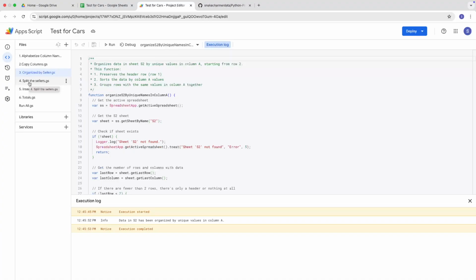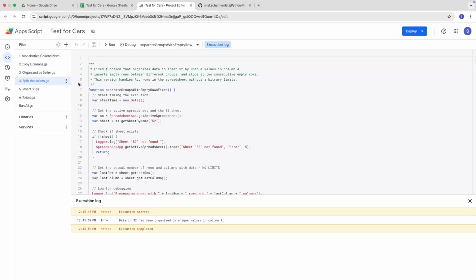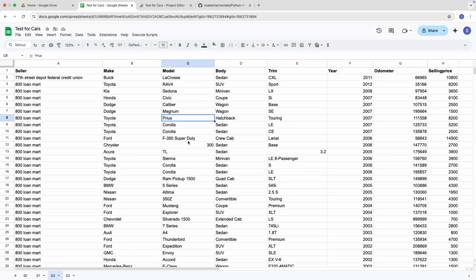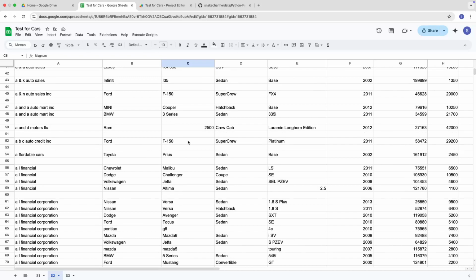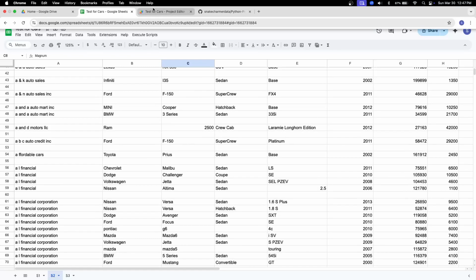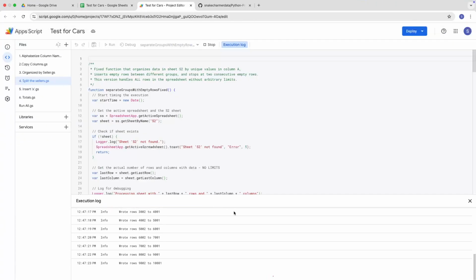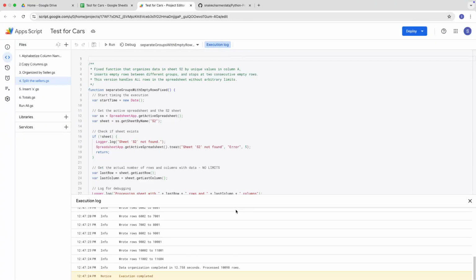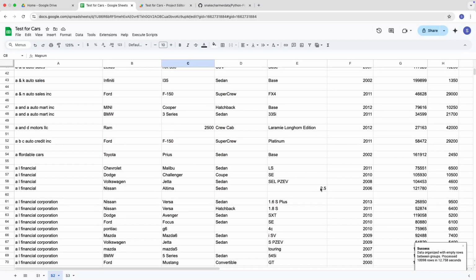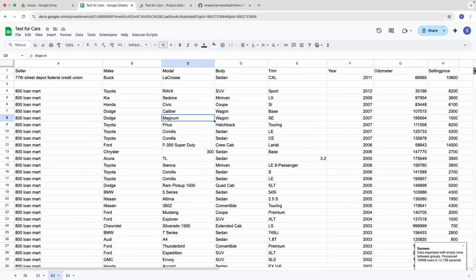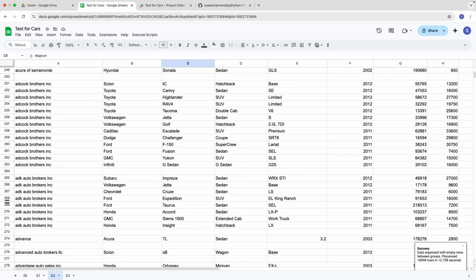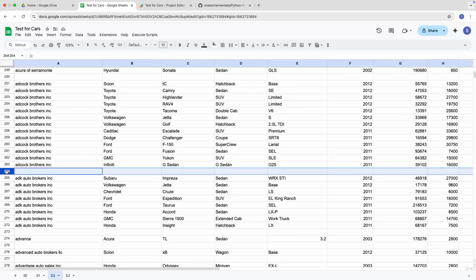Split the sellers. That's what it's called. So I called this split the sellers. Let's run split the sellers. And let's see, here we go. It took a few seconds. Actually, it's still running and it's complete. So now what we've done is all the sellers are split and we have an empty row.